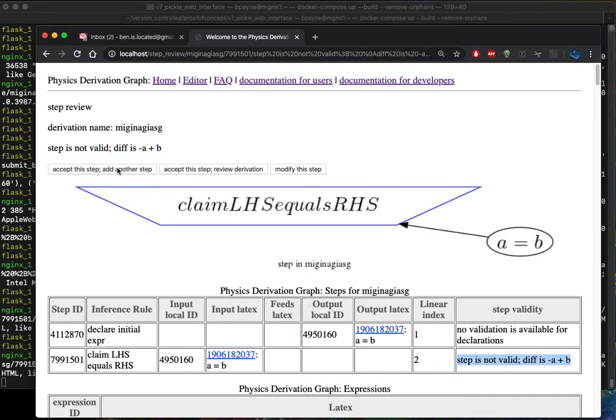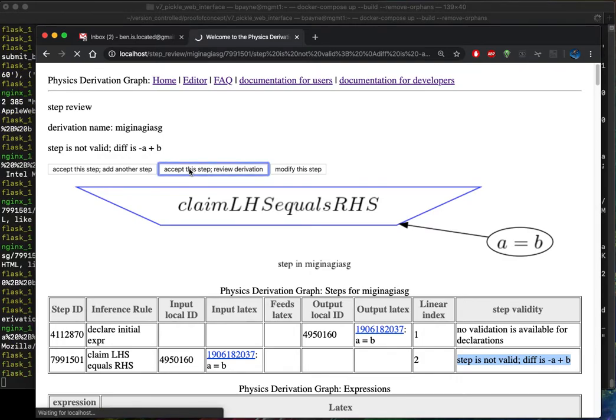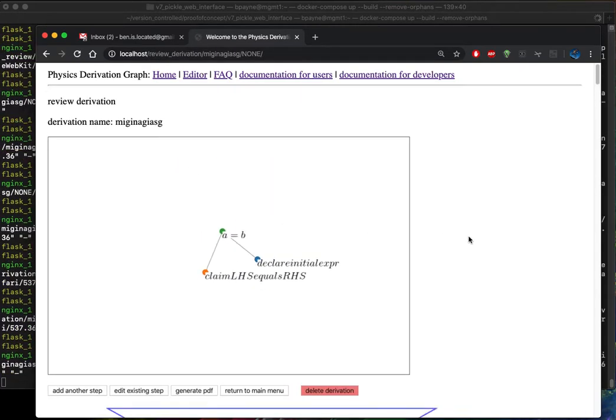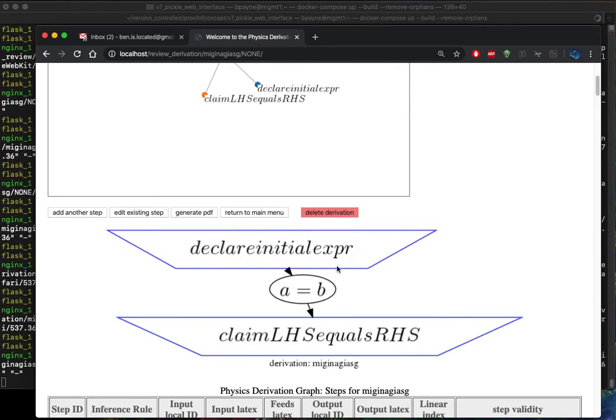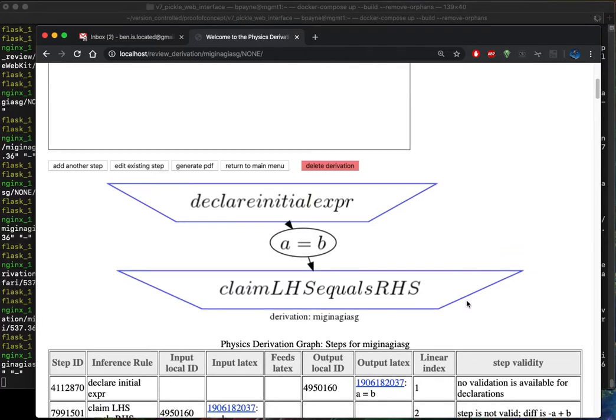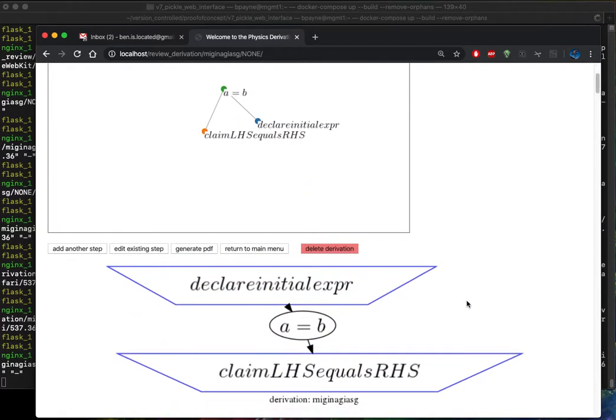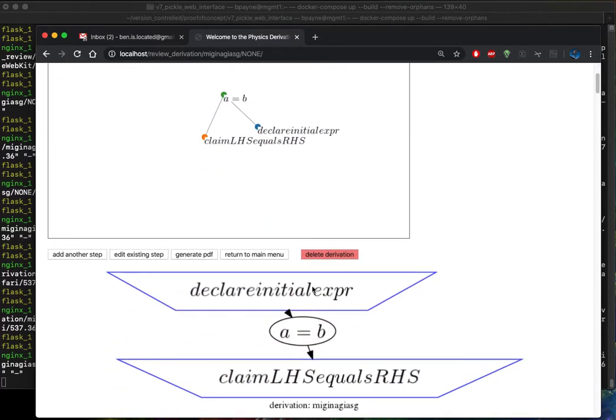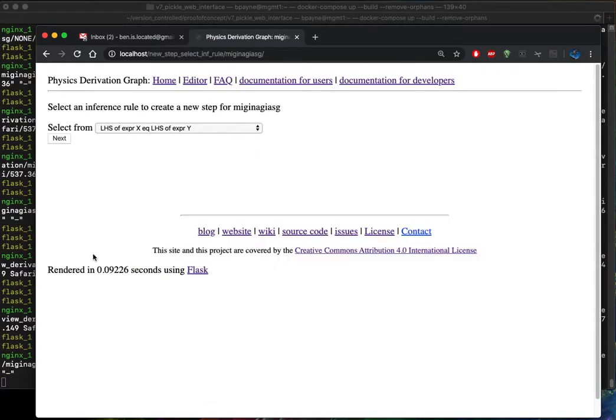I'm going to add another step. Let's actually review the derivation first. So I declared an initial expression A equals B, and then I claimed that left-hand side equals right-hand side, and that failed. But let's go back and add another step.